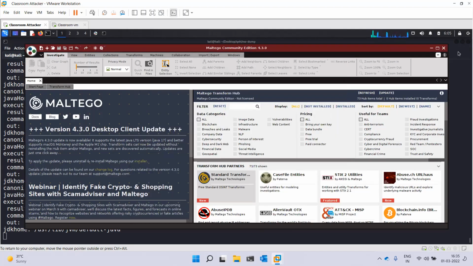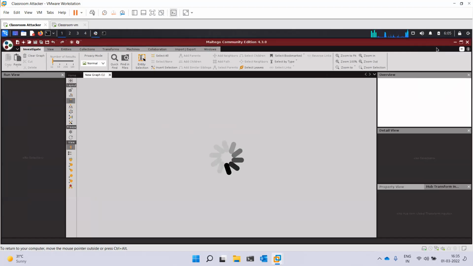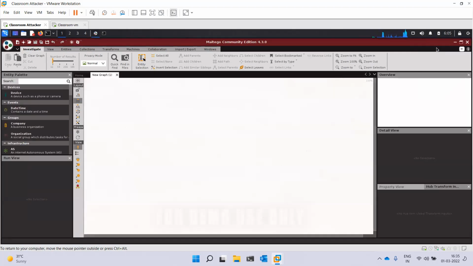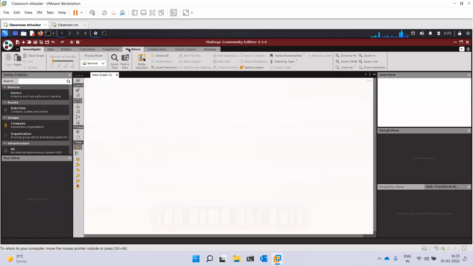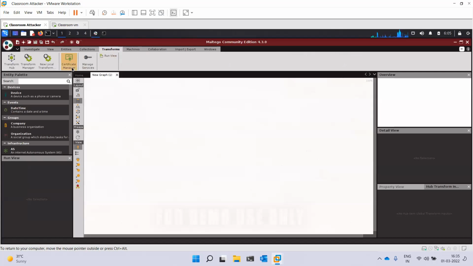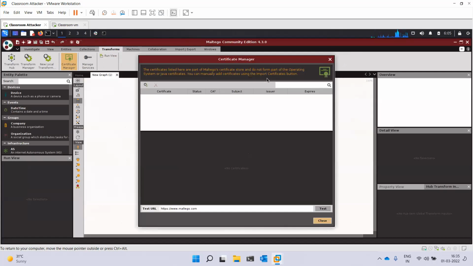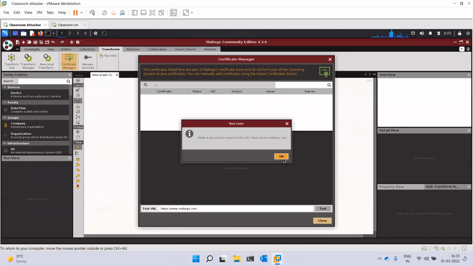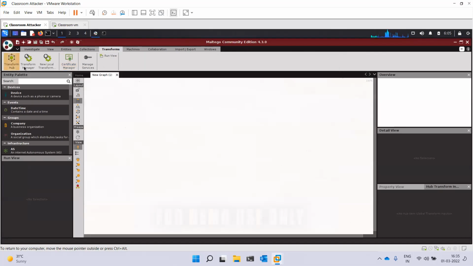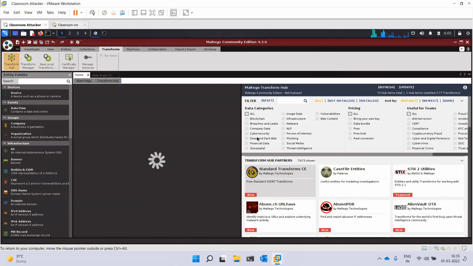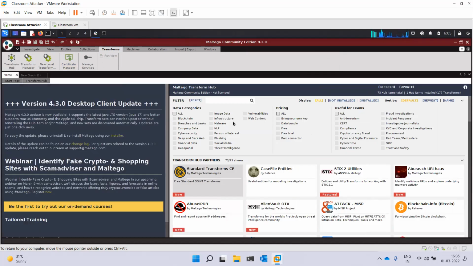Okay. So now we have this installed. We can make it a full screen. Okay, acknowledged. With the go to transforms, we got certificate manager. Right. Currently, we don't have any certificates. We can test a new URL. And this is important. I'll tell you why later. Currently, I can click on this transform hub, and then we have categories to go through.